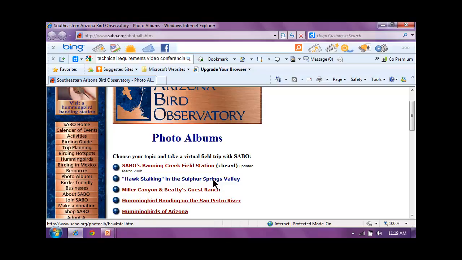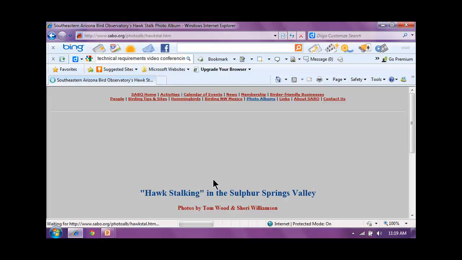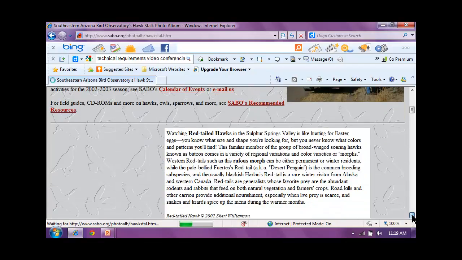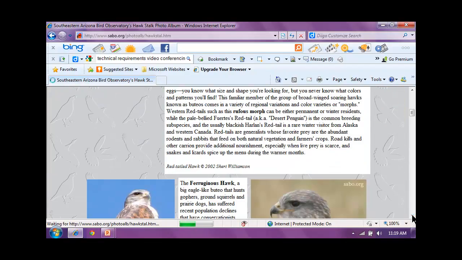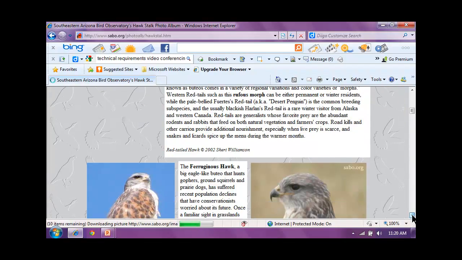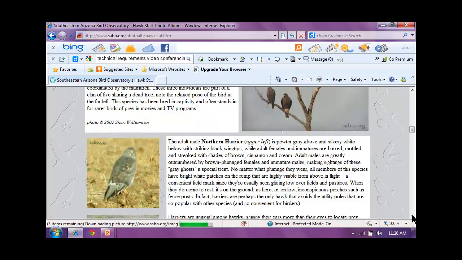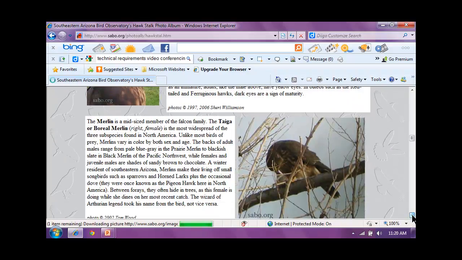Okay. This is hawk stalking. It has photos of hawks along with the text about each photo and about the birds themselves. And this is a very simple tour that you can do even on a PowerPoint or a web page.